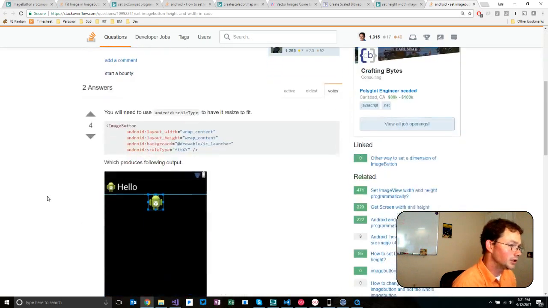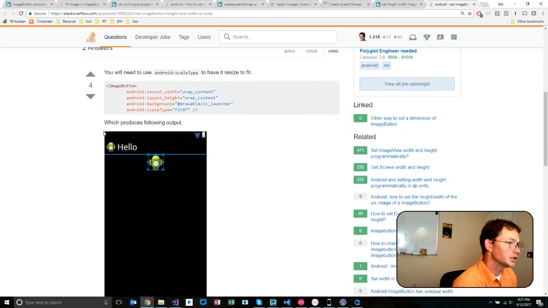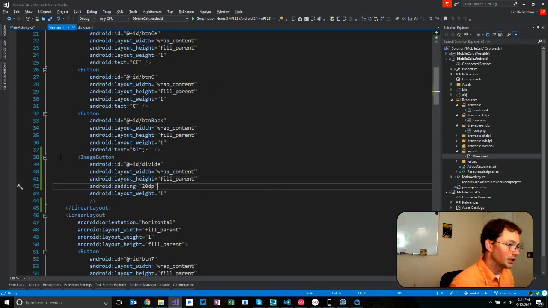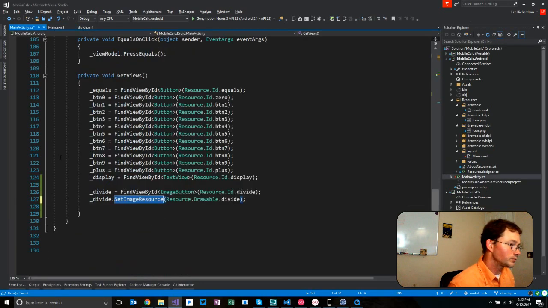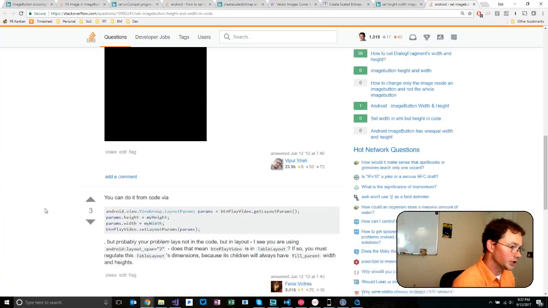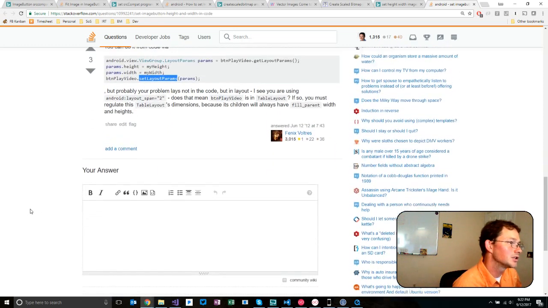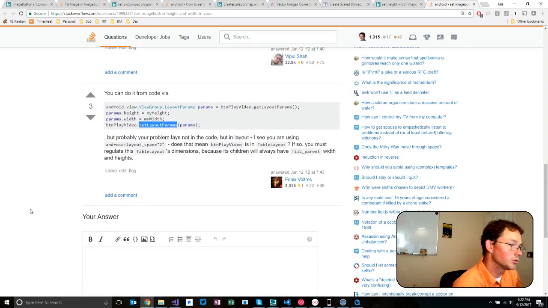Okay, so scale type fit XY. That's cool. We probably do need that, because fit XY is probably going to tell it that we want to control it ourselves. And now you can do it from code via params: android.view.ViewGroup.LayoutParams equals button.getLayoutParams. Play video.setLayoutParams. I don't think this is going to work, but probably your problem lies not in code but in layout.